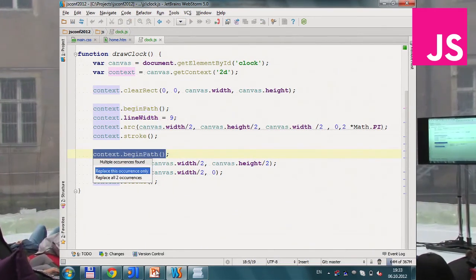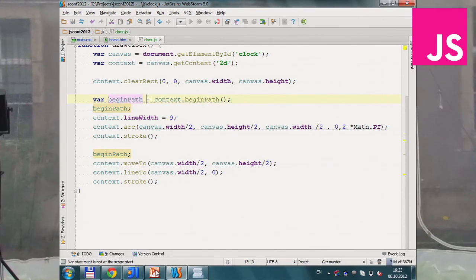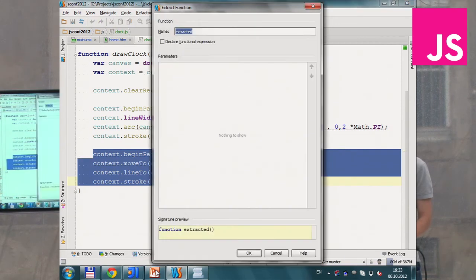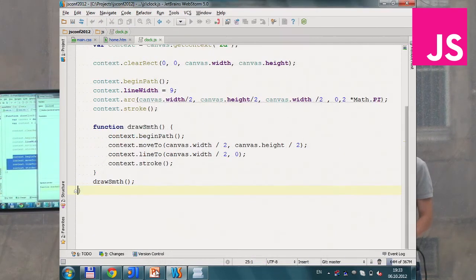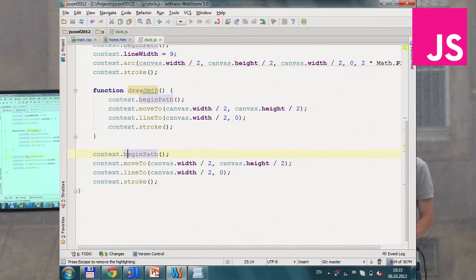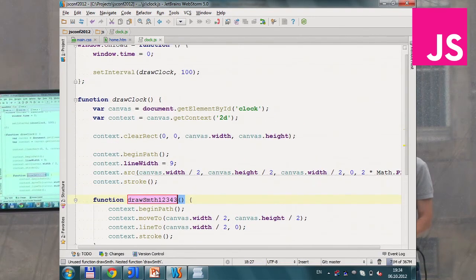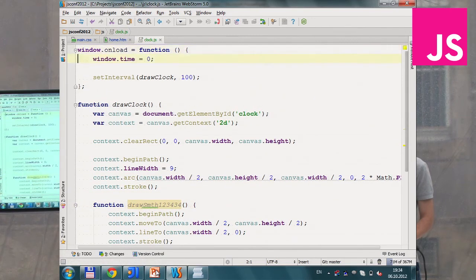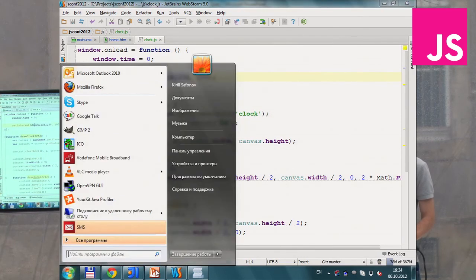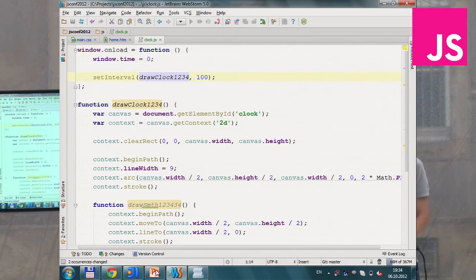Introduce variable is there. Doesn't make much sense right here. Extract method is there. Or inline. Rename, of course. I cannot rename this one, but this one will be renamed. There's actually many more. Cool. Okay, one more question.